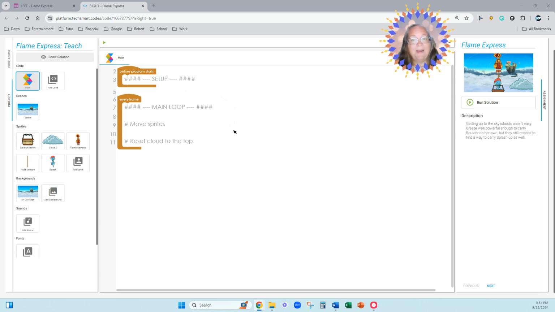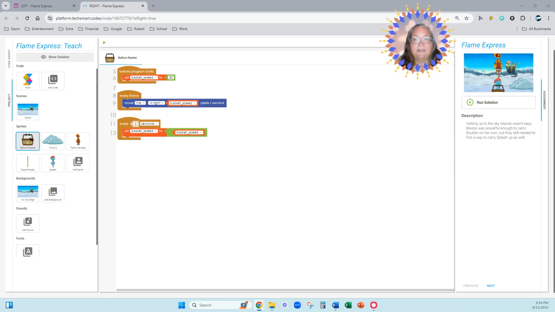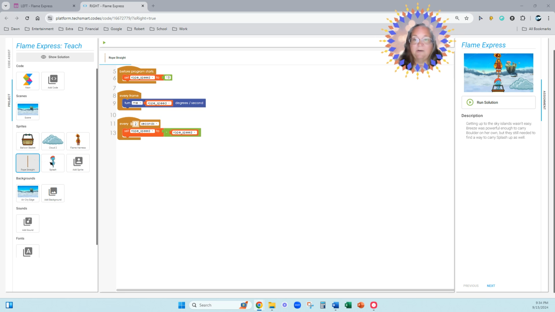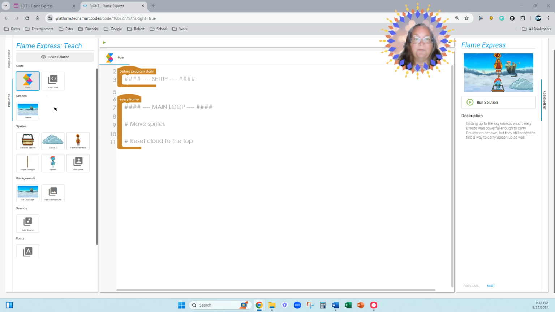So if you notice in main, I have no code. I do have the words setup, main loop, move sprites, and reset cloud to the top. So when we get this kind of information, we're going to put it under each. But I'm figuring out that maybe our code is underneath our sprites. Oh, look at this. They are. So all this code underneath our sprites right here, we have to put them all into main.